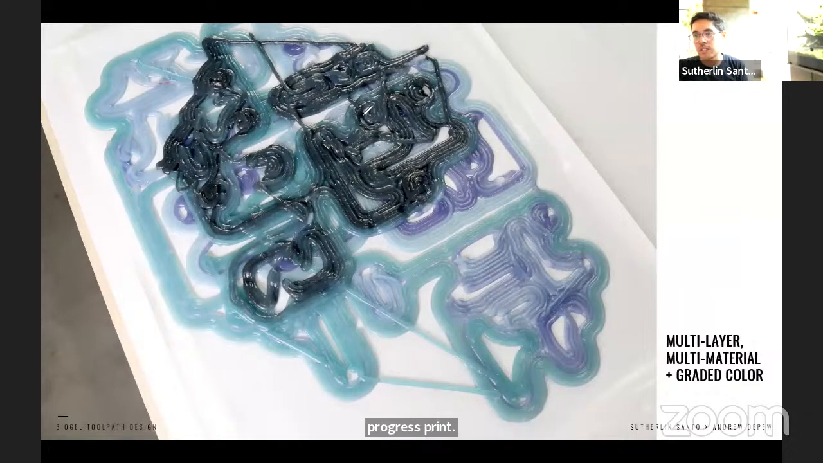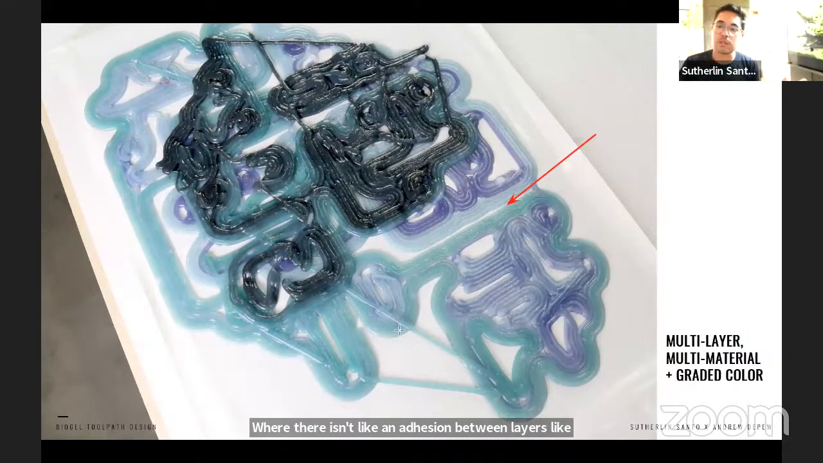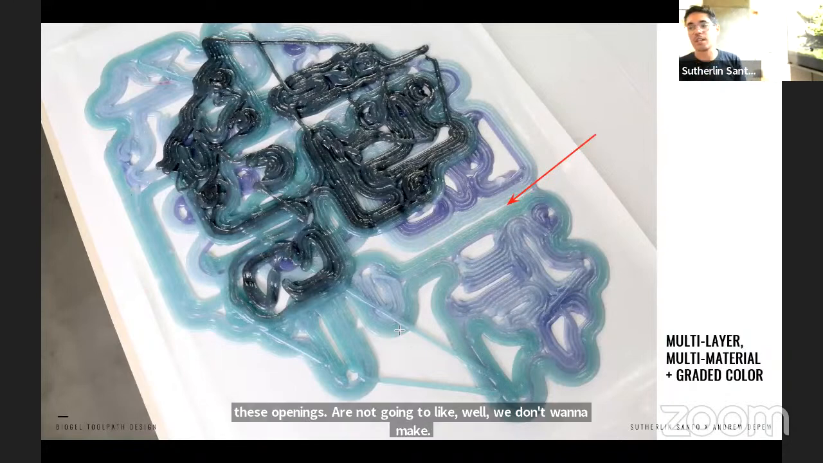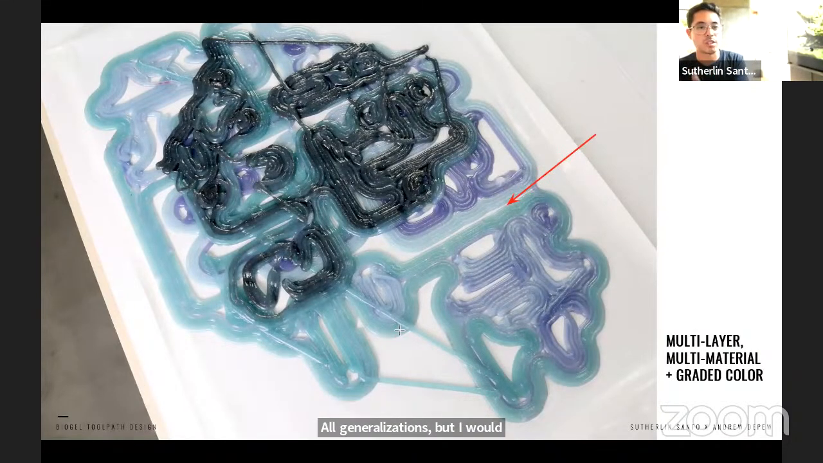When we're speaking about areas that we might be somewhat concerned about not successfully printing well or drawing well, they would be areas like this, where there isn't an adhesion between layers. These openings are not going to hold well. We don't want to make generalizations, but usually this would be a point where the piece would fall apart. And over in this region, this is an example where you can see multiple crosshatch layers where it came out really well.